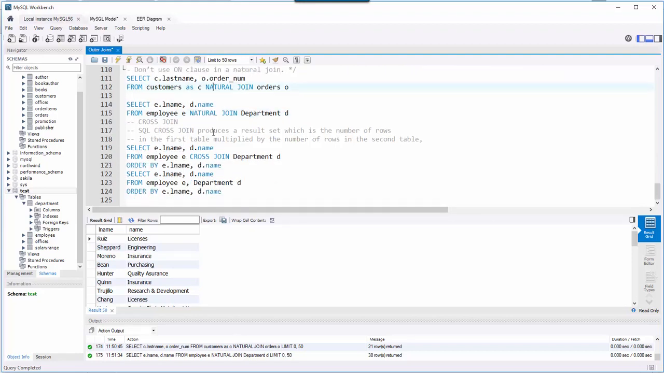All right. The next join I want to talk about is a cross join, also not commonly used, but you should be aware of it. Basically, it takes a row from one table and brings back every row from the second table. Then it goes and takes the next row from the first table and again brings back every row from the second table. So if the first table has 10 rows and the second one has 5, you're going to end up getting 50 rows back.